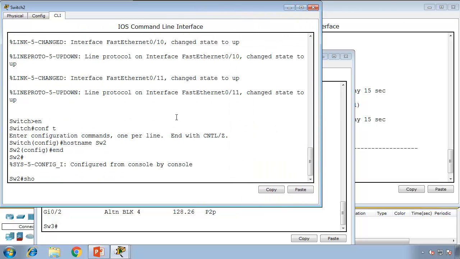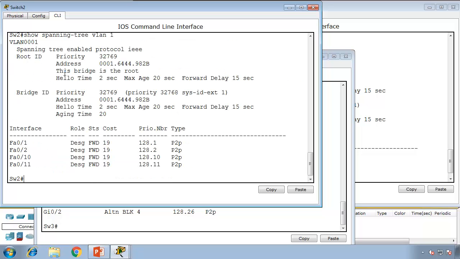And show spanning tree VLAN 1. So here this switch says this bridge is the root bridge. And this is my priority, 32769, which is the same as everybody else. We left the default. We didn't change anything. We just grabbed brand new switches. But the reason why it won the root bridge is because it's got the lowest MAC address.